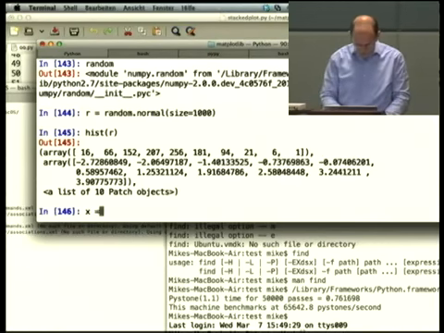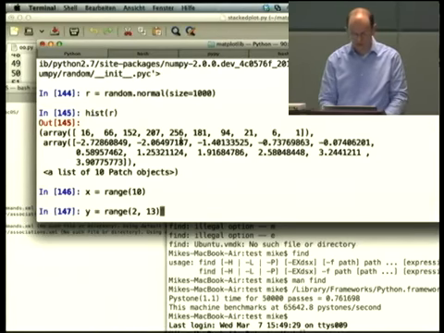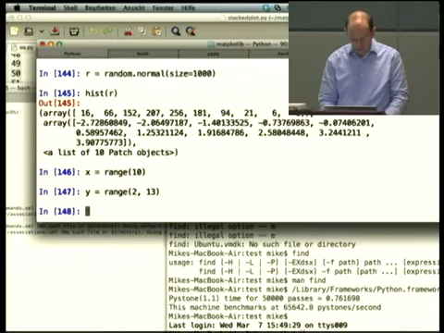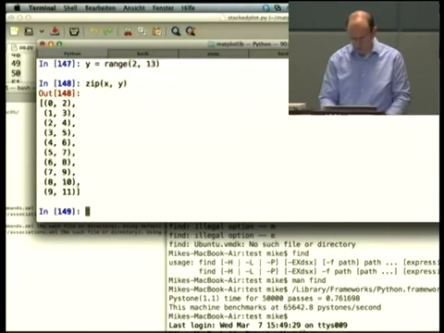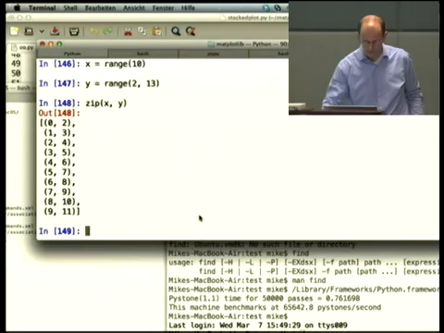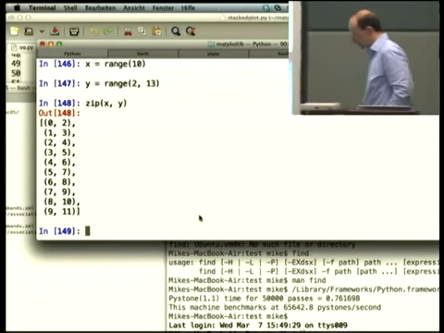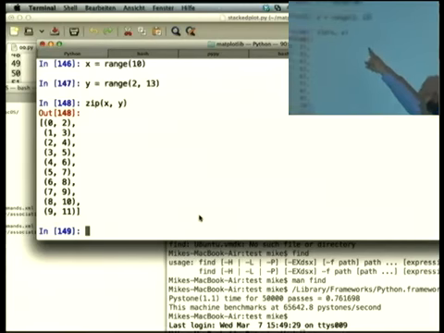So if I have x, which is range 10, and I have y, which is range 2 to 13 maybe, something like this. So now I can say zip x, y, and they're zipping together a little bit bigger. See, x is the numbers 0, 1, 2, 3 till 9, and y is the numbers 2 to 12.